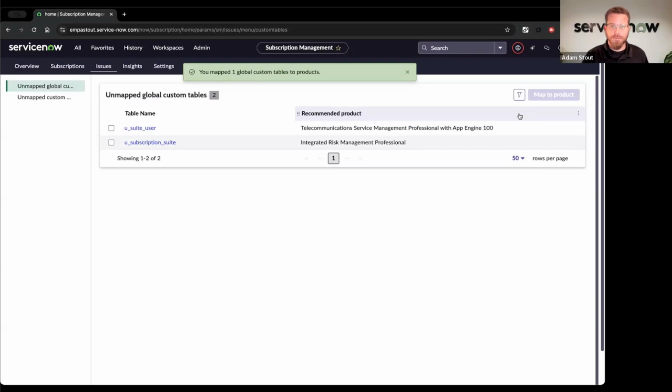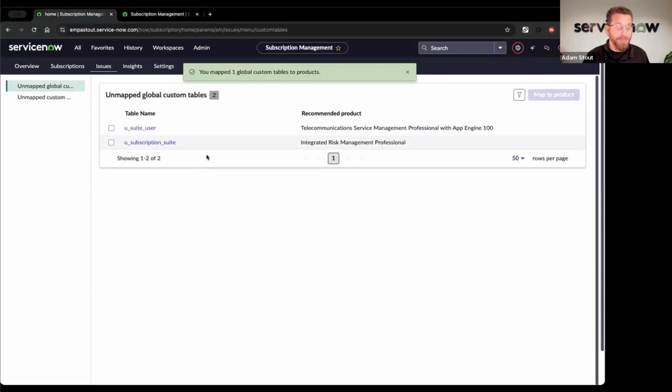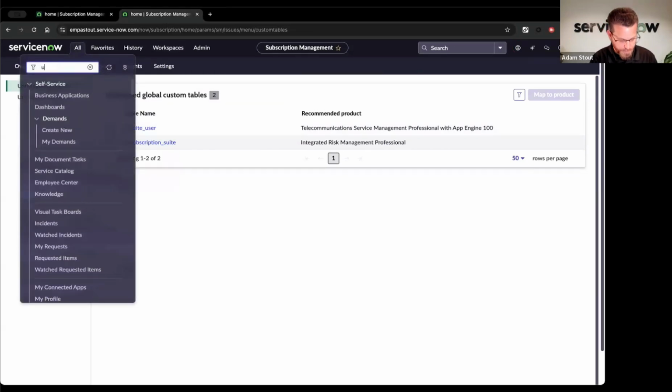Adam, what about if they wanted to change the mapping after? Changing the mapping? Yes. So today, let's do that. This is a great question. I'm going to come out of here. So today we are focusing on mapping them because we have a lot of people who need to do that. I can go in and change the mapping though. So I am going to go to my custom table inventory.